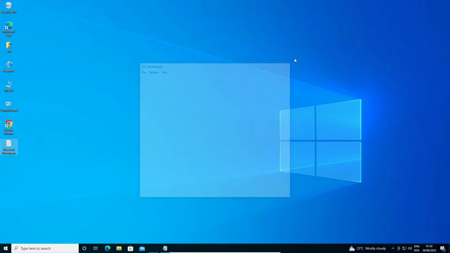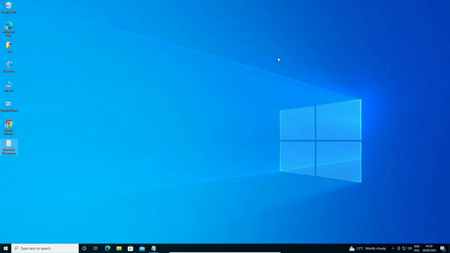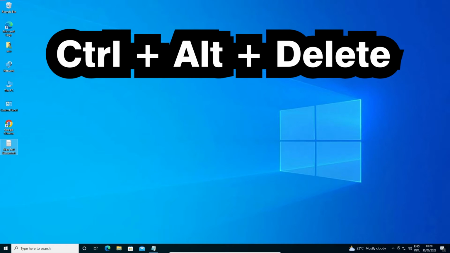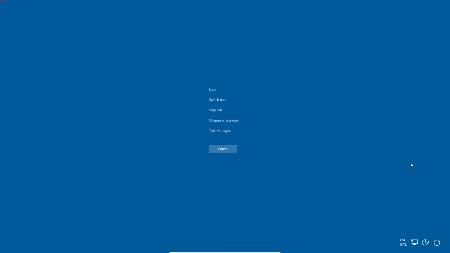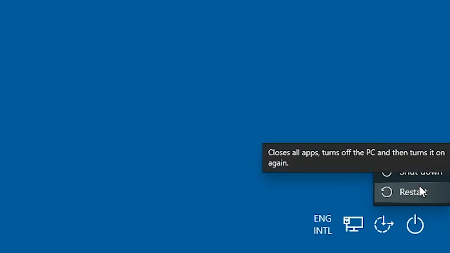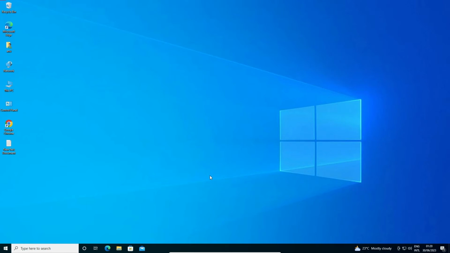Now once again press the Ctrl Alt Delete key on your keyboard, and this time go to the bottom, where we find the power button. Go to the power button and restart your machine. Now our machine starts, and 110% your taskbar is showing on your screen.